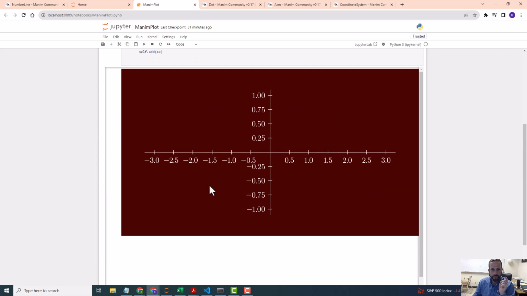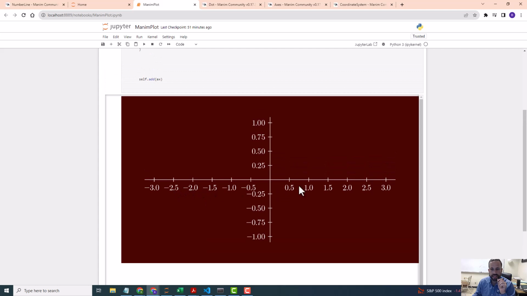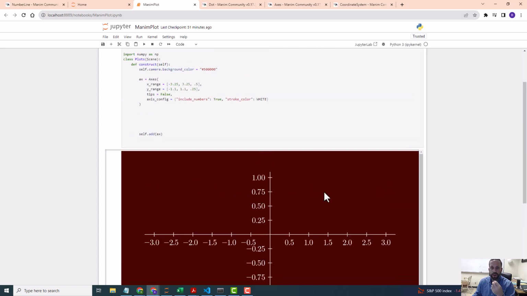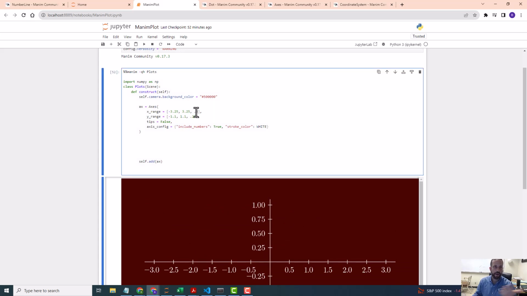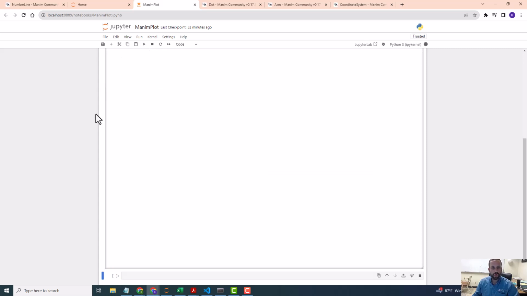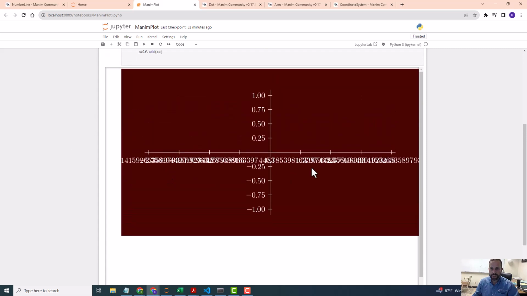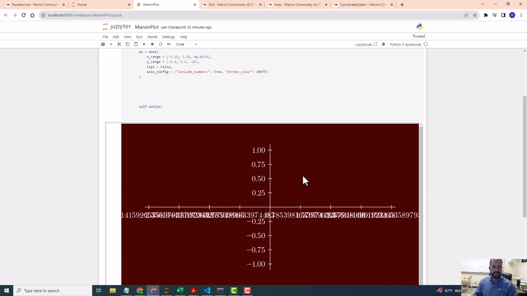But now I remember, you know what? I don't actually need the increments to be in 0.5. It really makes more sense to have the increments be in multiples of pi over 4 or pi over 2, something like that. Pi over 8, pi over 4, something like that. So I'm going to come over here and make the increments np.pi divided by 4. Run it again. Okay, so now you can see what's happening. All of the numbers are running together.